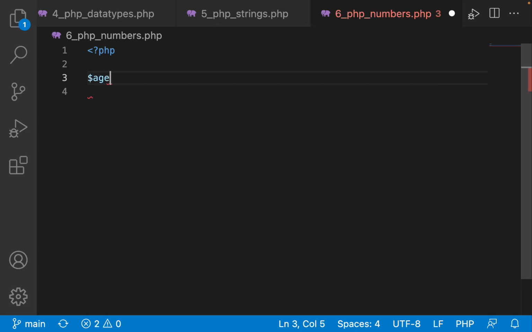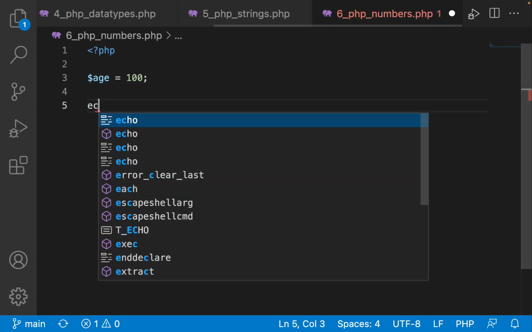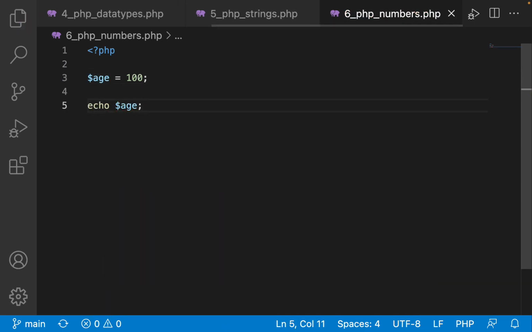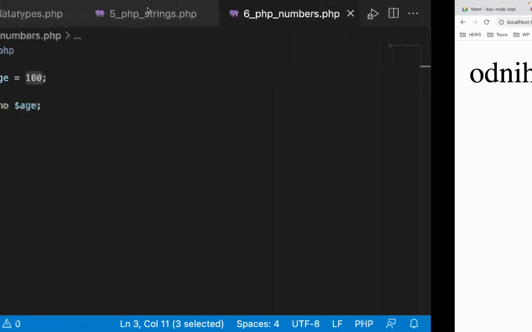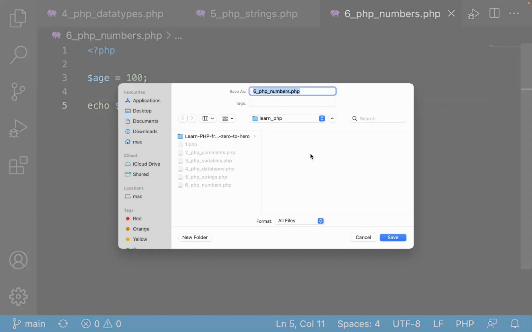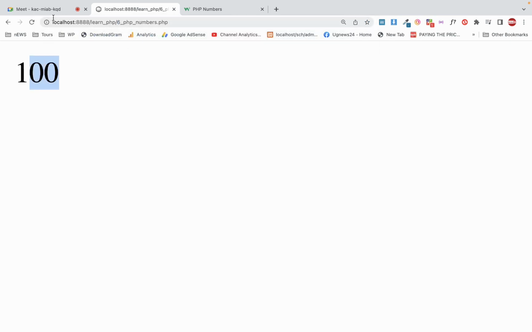For example, I can say age equals 100. If I want to display this age, I can simply say echo age. This one will tell me the value that I've just added here. So if I come and refresh, you can see I have the number.